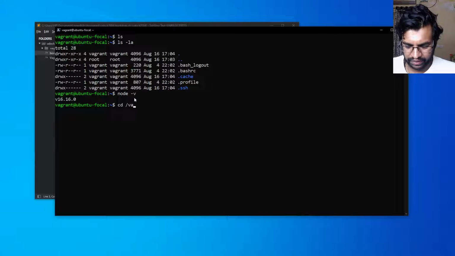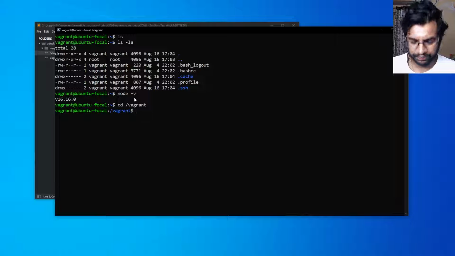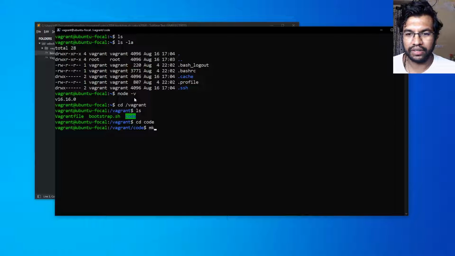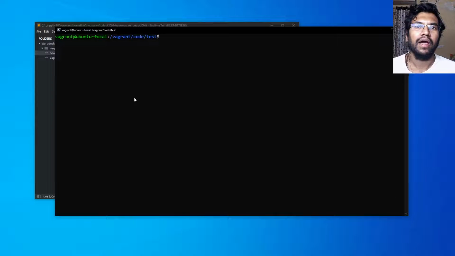So let's go into /vagrant, which is the default folder that Vagrant syncs from the guest back into the host that we spoke about. So if we look, we have our Vagrantfile, our Bootstrap.sh, and our code folder. If I have to create a folder, I'll just cd into code, make a directory called test, cd into test. This is all again the same Unix commands that we are used to, right?